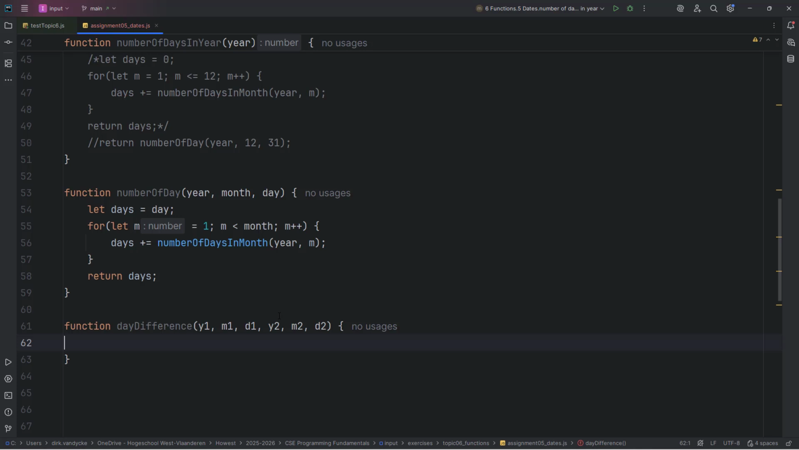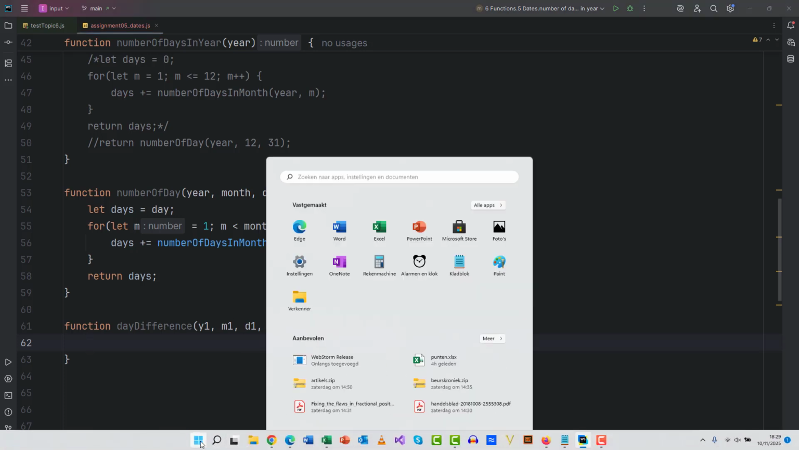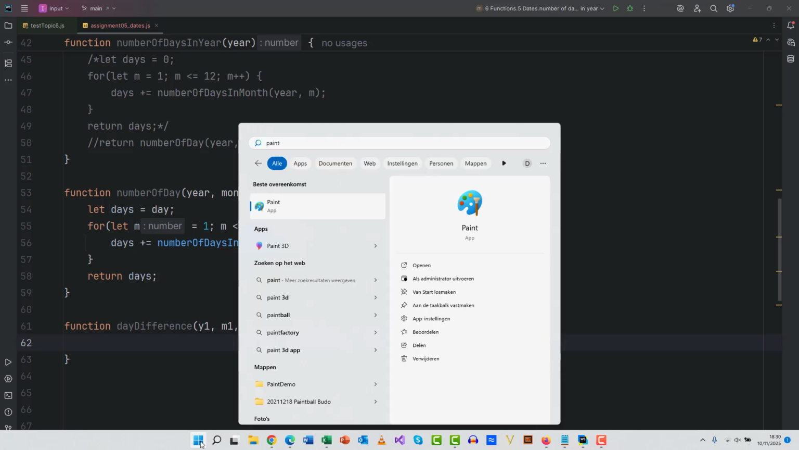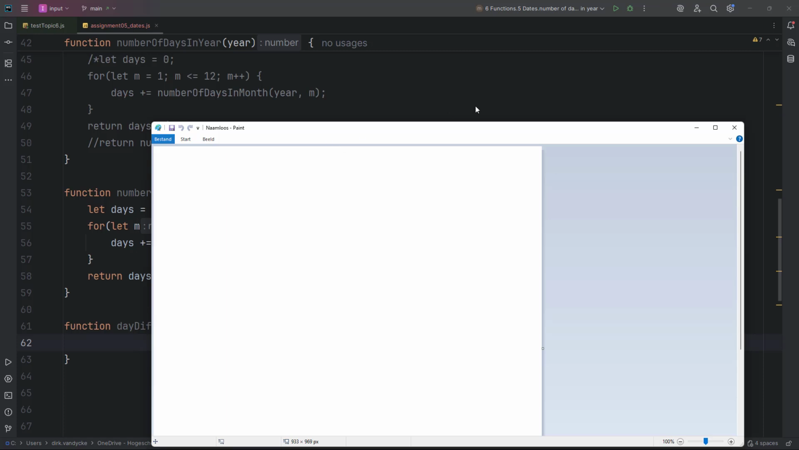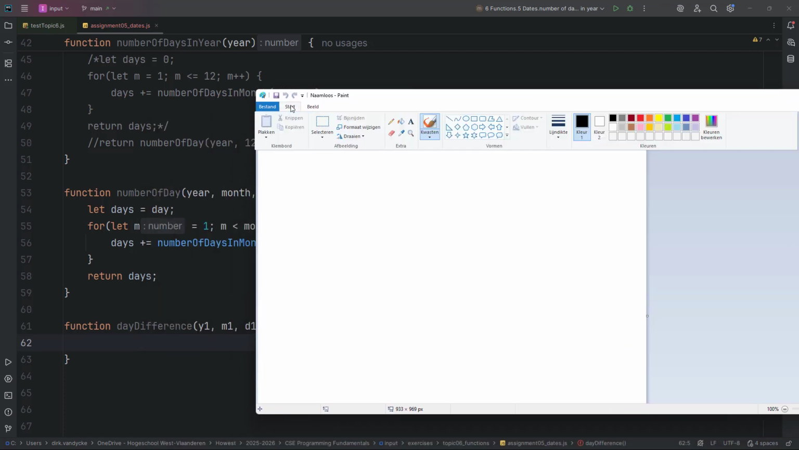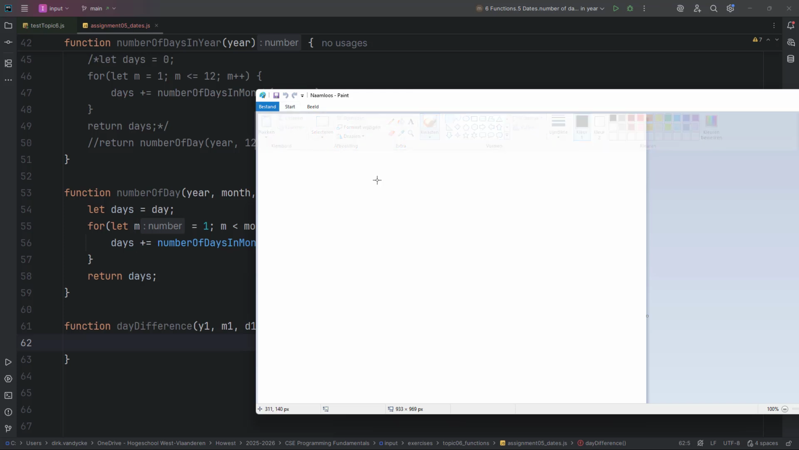So what do we need to do? We have to calculate the difference between 2 dates, and for a moment here we're going to assume that the most recent date is the second date, and the oldest date is the first date. Okay. Now, what do we need to do? We need to calculate something rather hard, because if I have some date, let me get out a paint here to show you what I mean. So if I have some date, there we go.